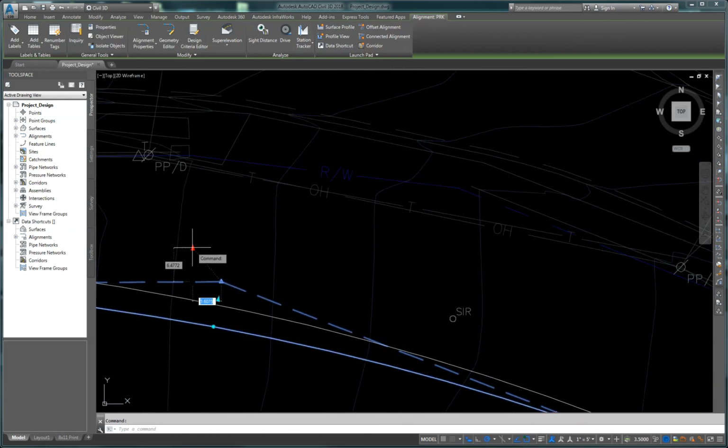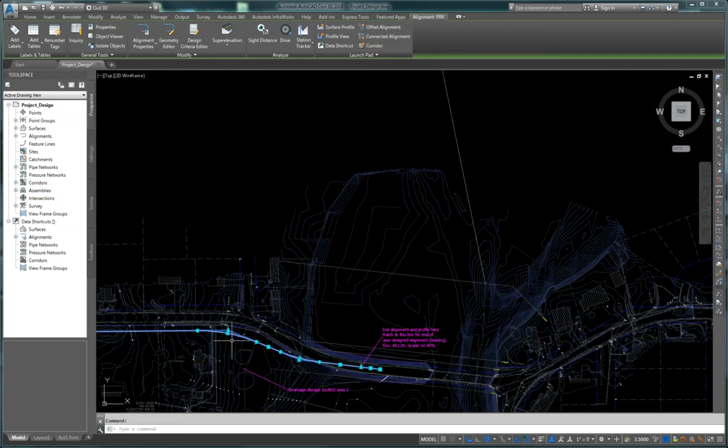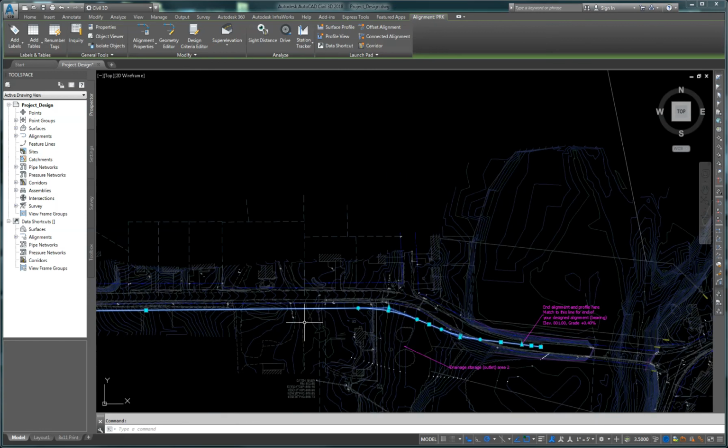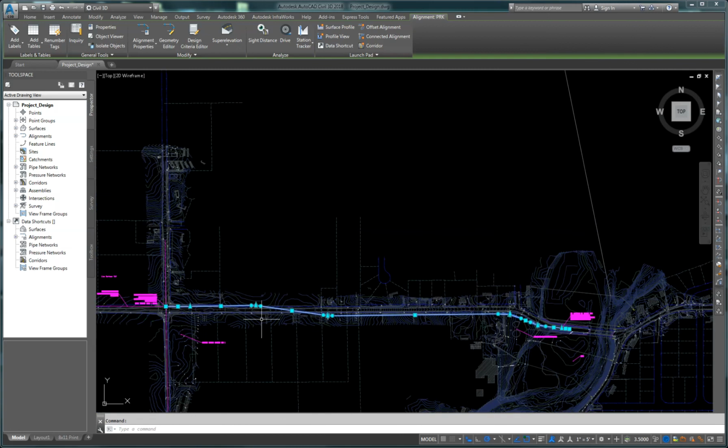If you want to move these around, just click your alignment, highlight it, and then grab that triangle, the intersection of your tangents, your PI. You can just move that around. Just grab it and drag it around and click it, and there it goes. So it's easy to realign these things, and it automatically redoes your curves for you and everything too.